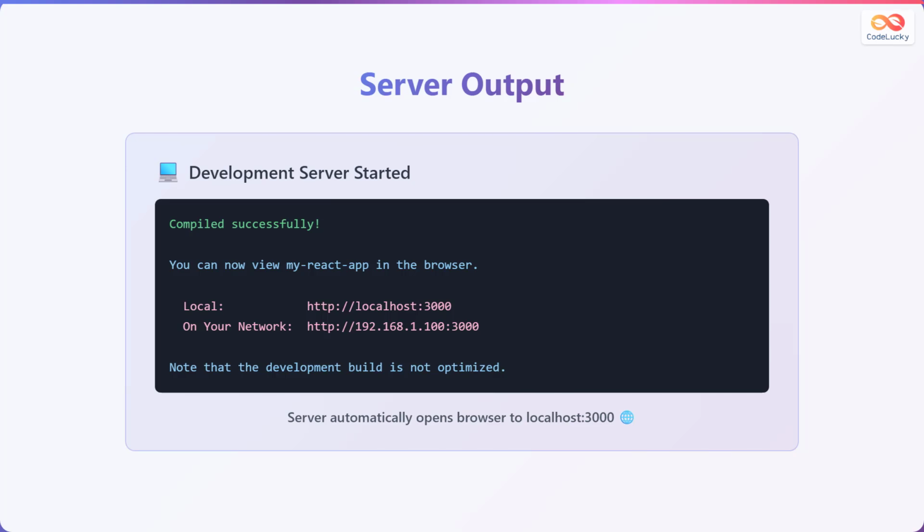Once you run the npm start command, you will see an output in your terminal. It should display compiled successfully. This indicates that your React application has been compiled without any errors. You'll also see a message that says, "You can now view myReactApp in the browser." Below that, the terminal will display the local URL, which is http://localhost:3000, and the network URL, such as http://192.168.1.100:3000. By default, the server automatically opens your browser to localhost:3000.